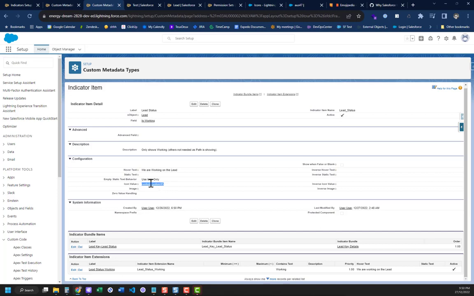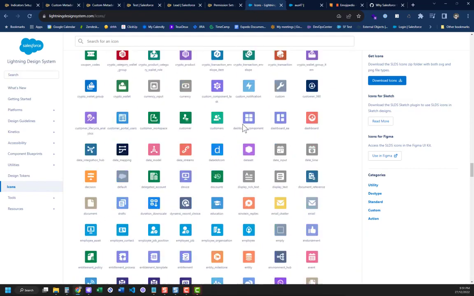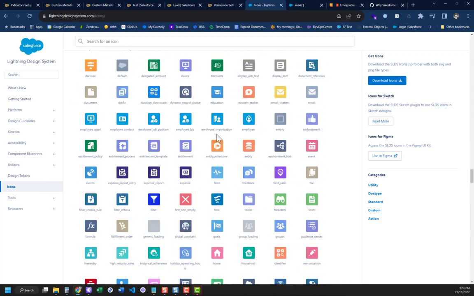So where does that icon come from? It comes from Lightning Design System icons. So here's the Lightning Design System icon page. You've got a pretty good range of icons to choose from. And any of these icons you can use for anything you like, as long as you can explain it to your team. If you can explain it and they take it on, if they think it makes sense, then that's fine. Use it for whatever you like.